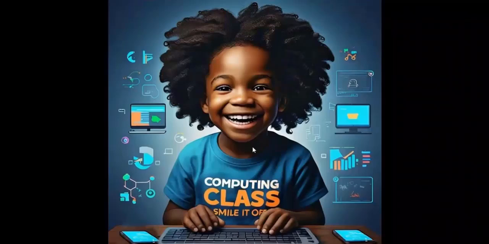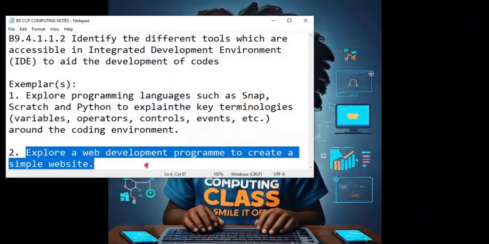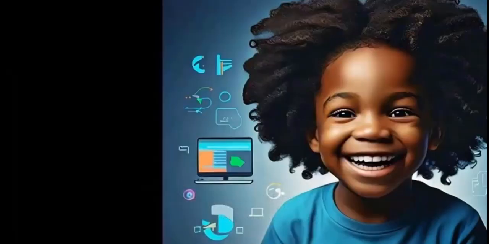In our previous lesson, we explored something on operator precedence. Today, we are going to look at yet another question which will cause us to learn something about hypertext markup language, simply put HTML. A reference to that in the curriculum is on B94112, where we are to identify the different tools which are accessible in IDEs and also explore a web development program to create a simple website.